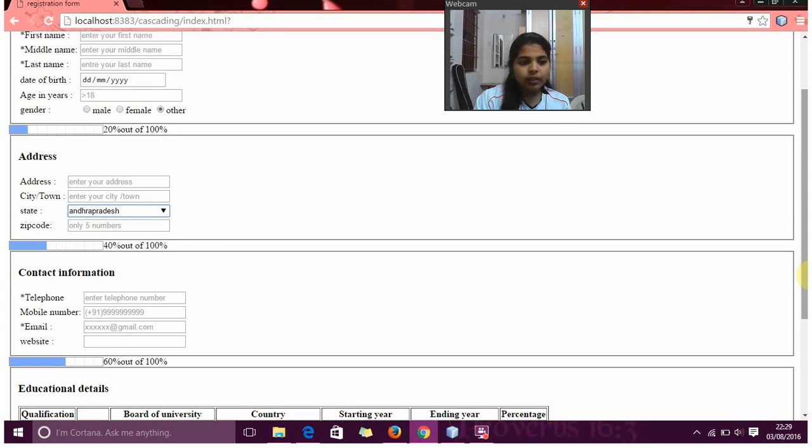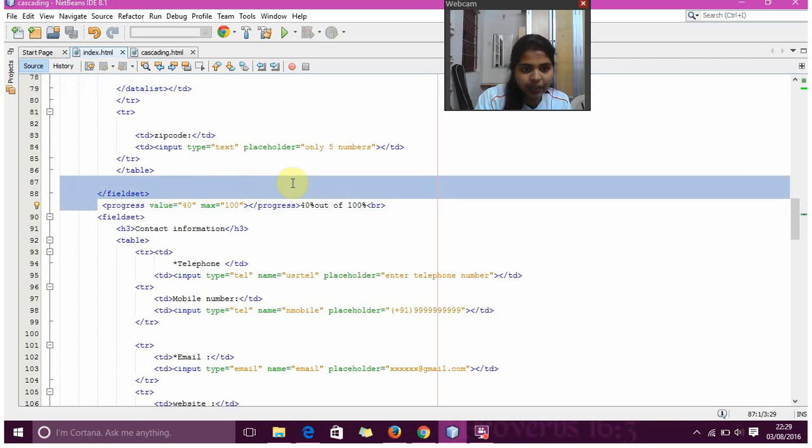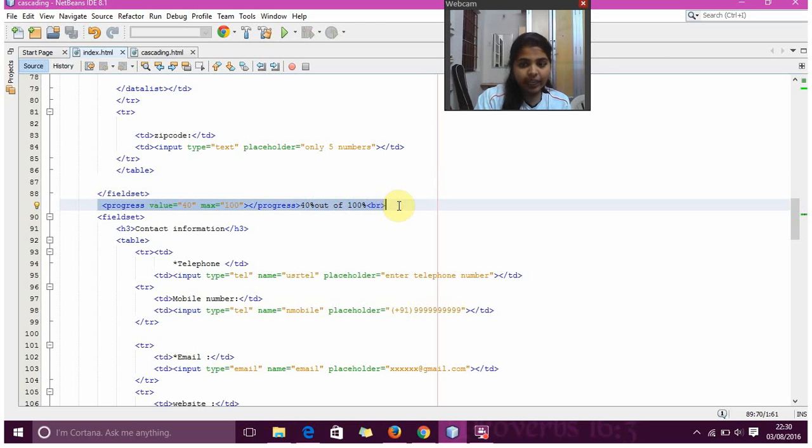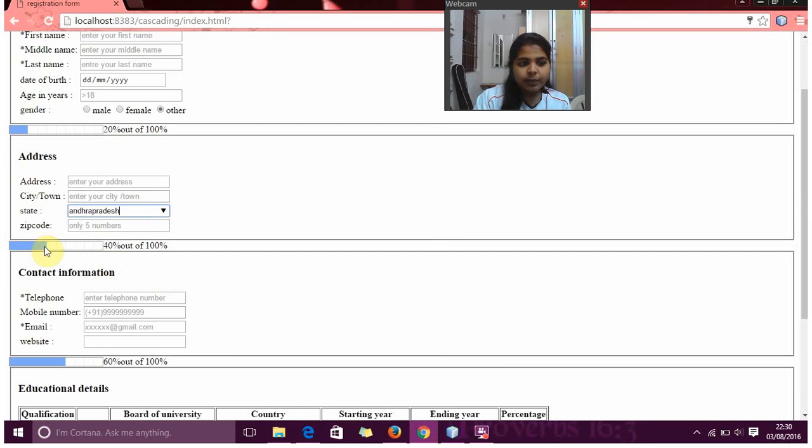And for the third, I just use the same thing with the field set and after completion of every field set, I just gave the progress value. There I just gave the 20 out of 100. Here I just gave the value as 40. So when you see in the output, it goes to this particular level as if it goes to the 40.